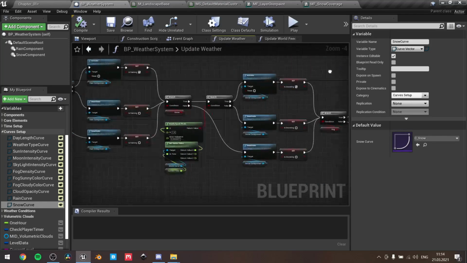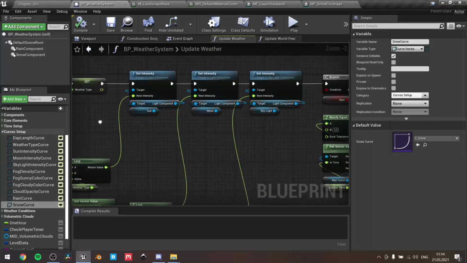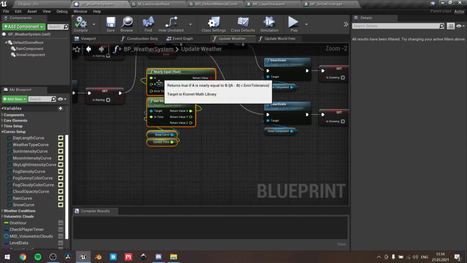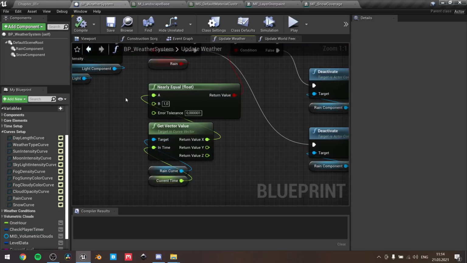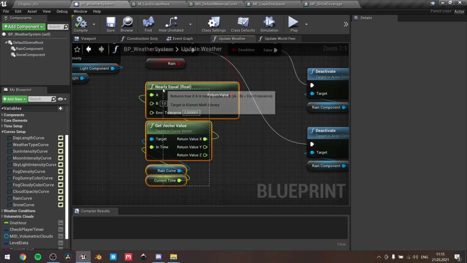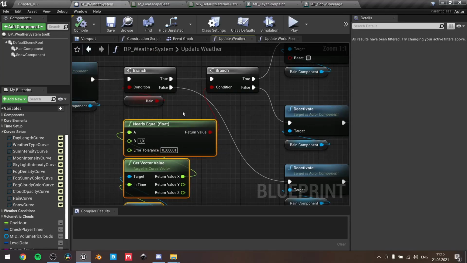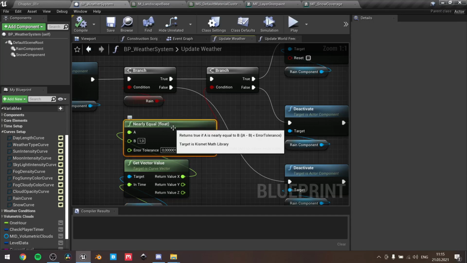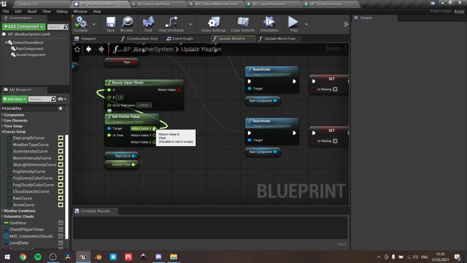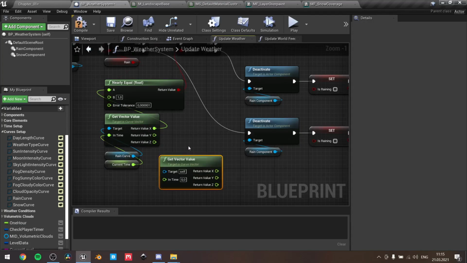It's in the update weather function. So it's here where we have the conditions about rain and snow. Here we need to replace the old logic where there was get float value from curve with get vector value from curve. The Boolean node doesn't change at all. It's the same. We only change this. We also need to split our get vector value. By default, it looks like this. So to split it, press the right mouse button on the return value and select split struct pin.